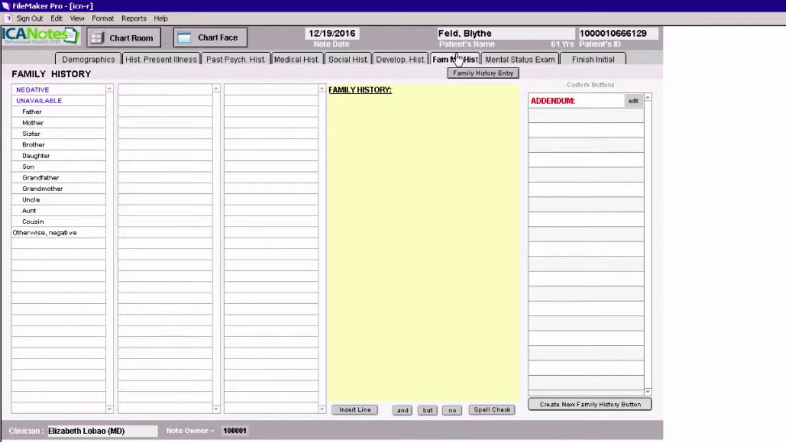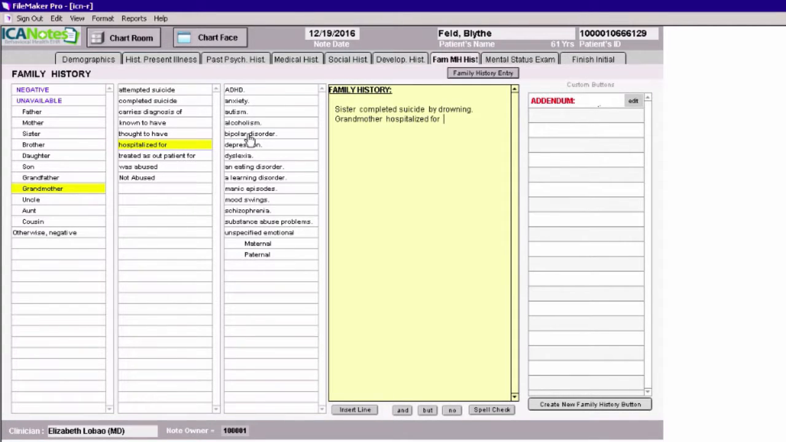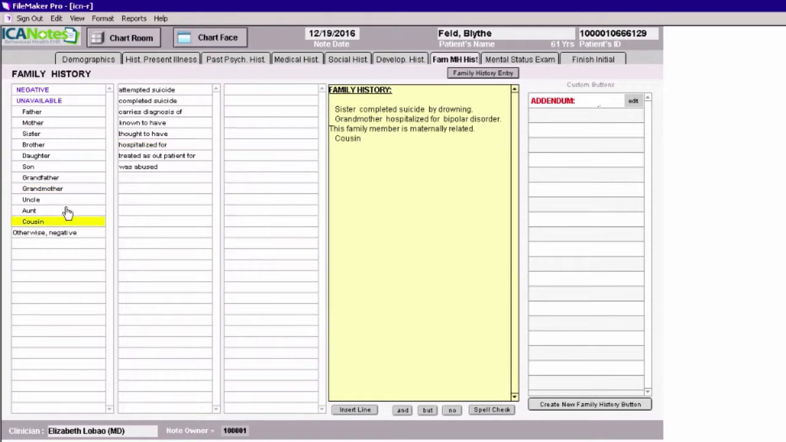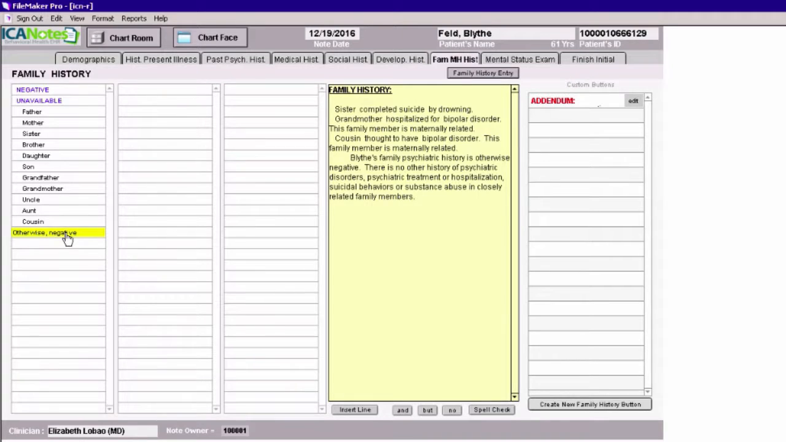Family MH is mental health history, not medical health, just so you know. And let's come down here and say that Blythe has a sister who completed suicide by drowning. She also has a grandmother who was hospitalized for bipolar disorder on the maternal side of the family, and a cousin who was thought to have also bipolar disorder on the maternal side of the family. And then you can finish up by saying otherwise the family mental health history is negative.